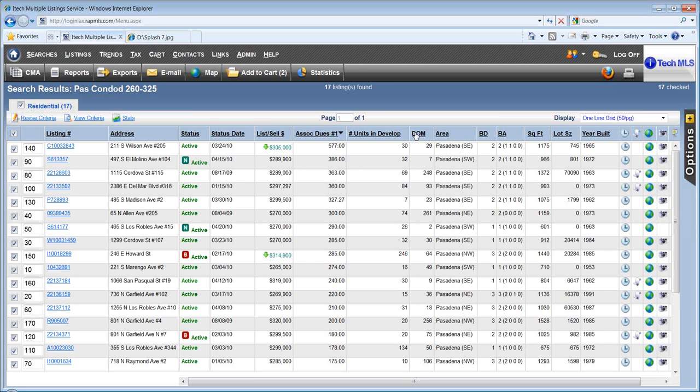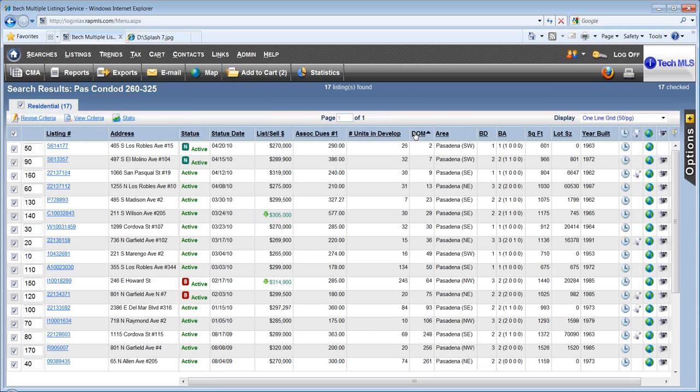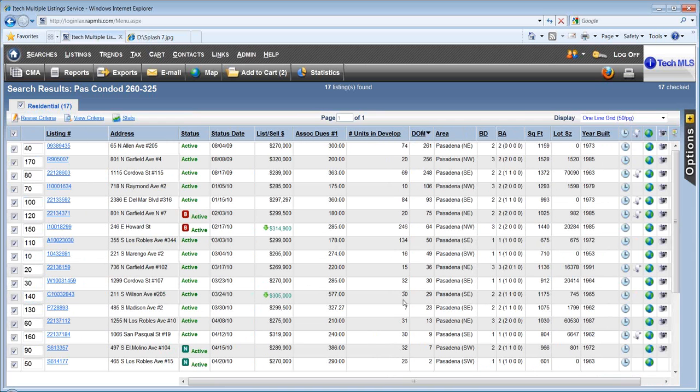Now you can do this for any of these column headings. So let's say, for example, your client says, I'd like to see the newest one first. If you click on DOM, that's days on market, we'll have the newest through to the oldest. Again, click on it again, the arrow flips, you're now looking from the oldest through to the newest.